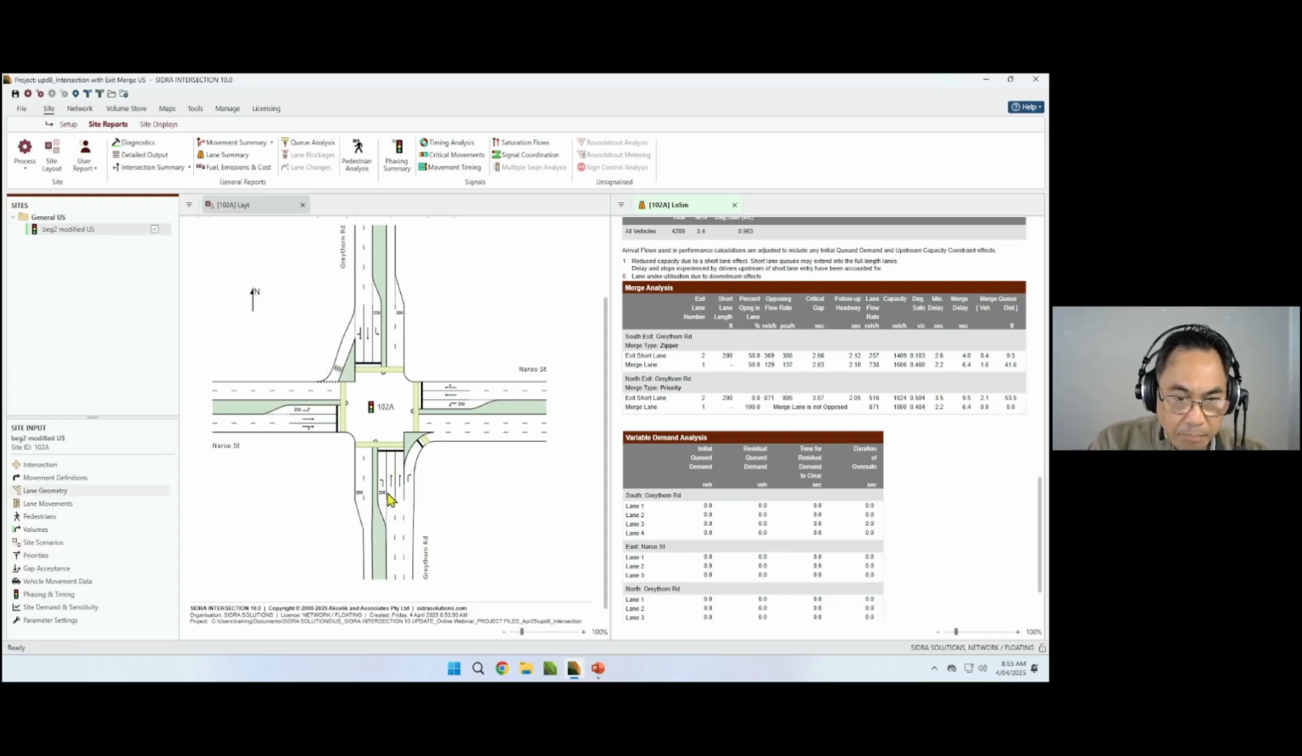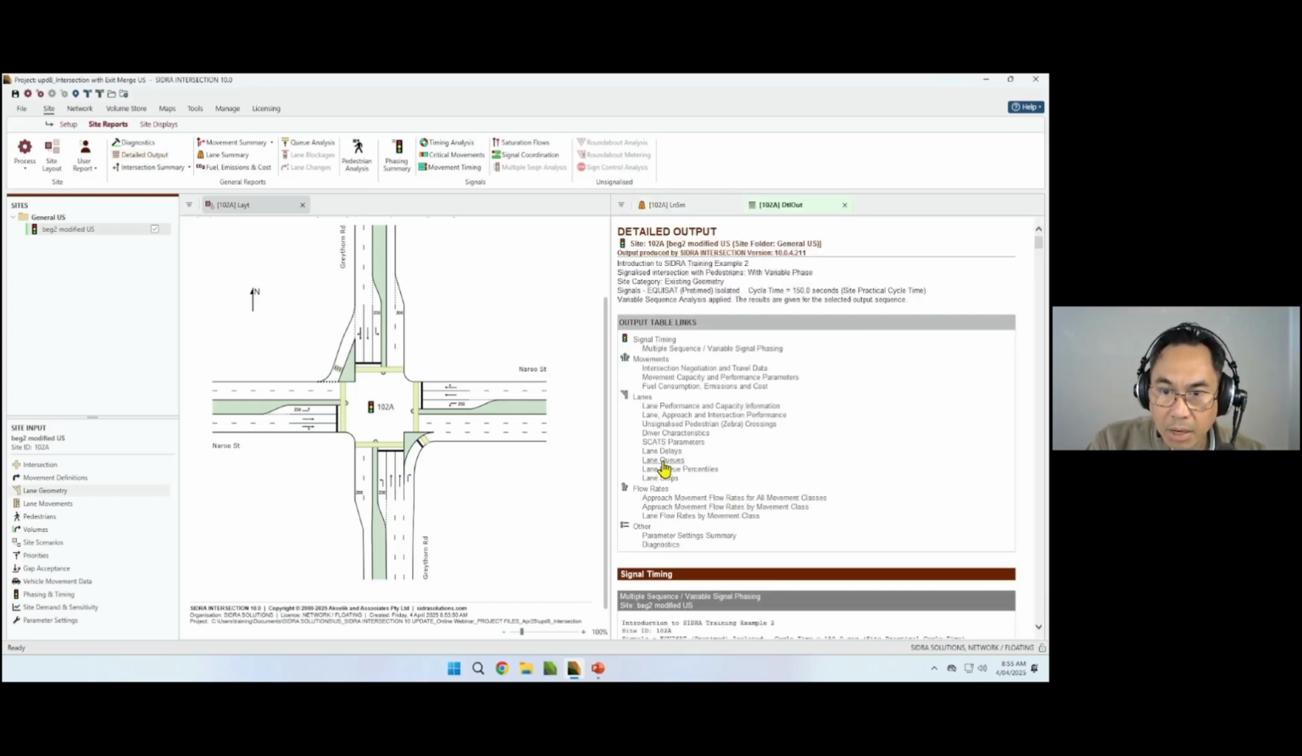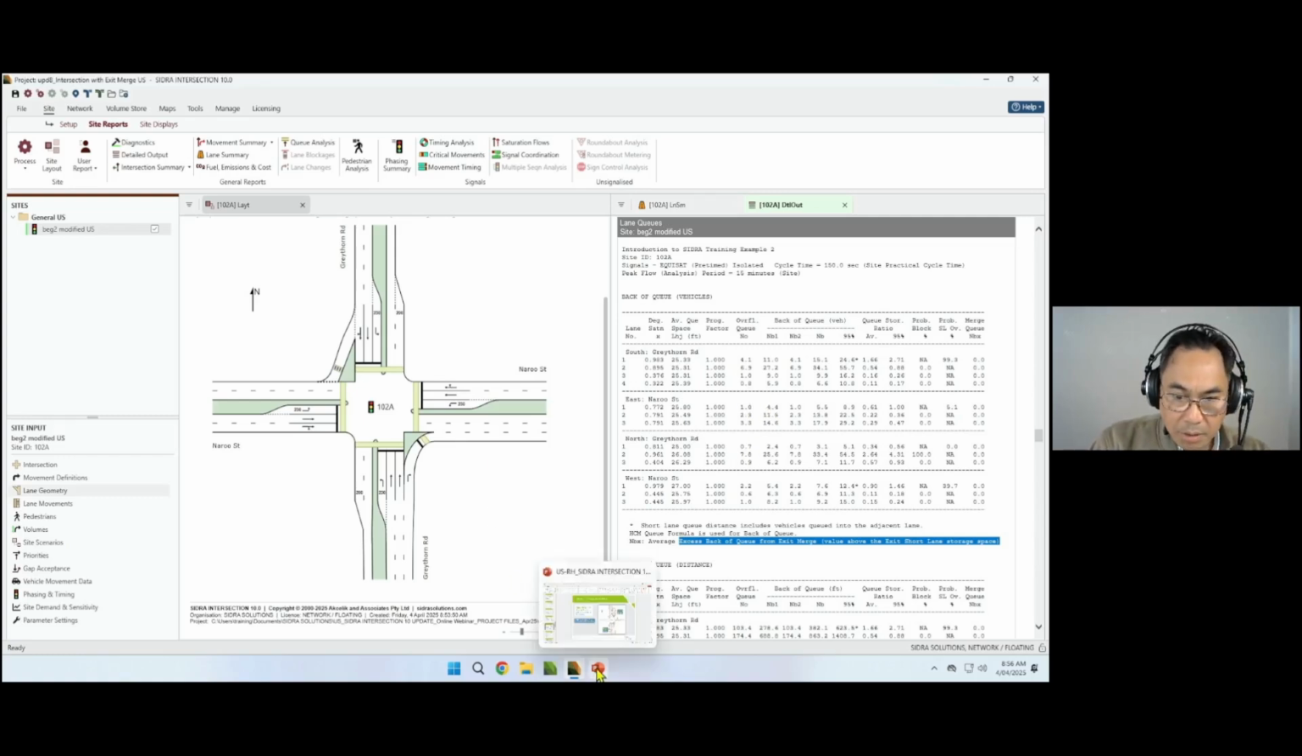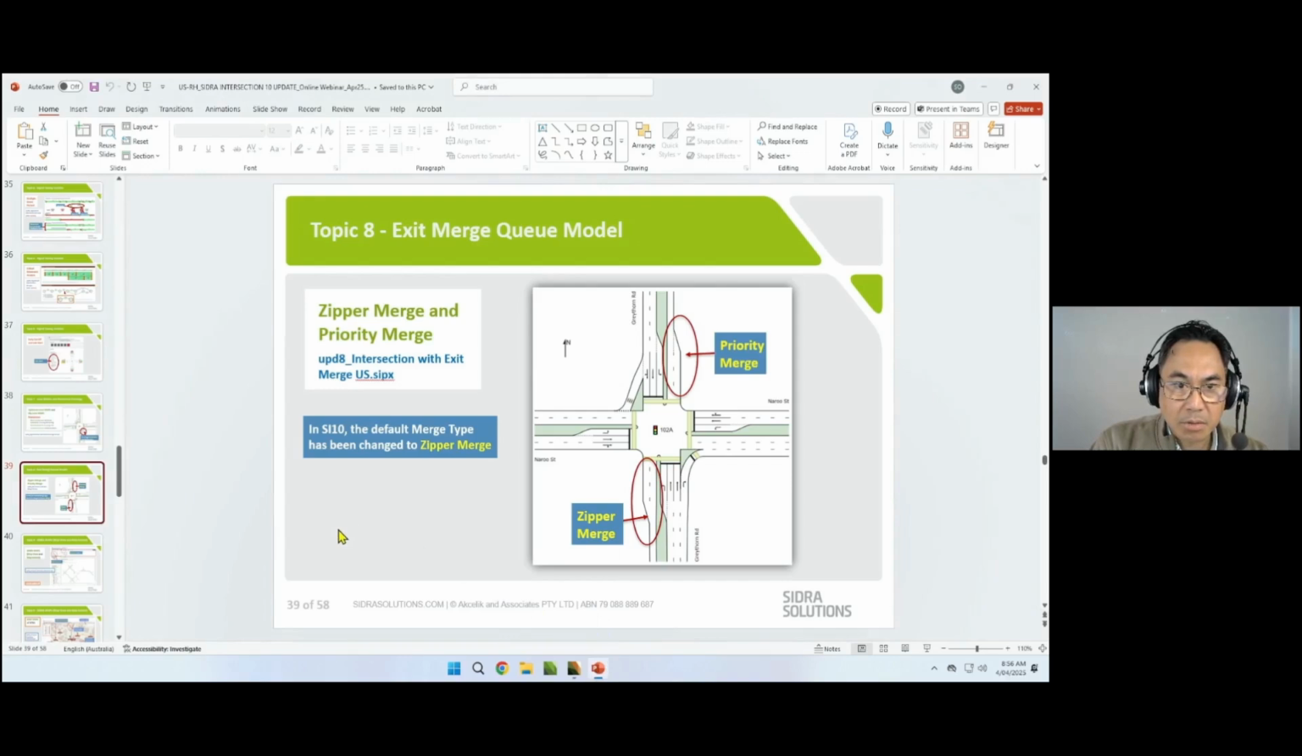queue that's passed over to the upstream lanes, and that is available in the lane queues table in the detailed output report. Here, merge queue NBX is the average excess backup queue from the exit merge that is added onto the approach lane queues. Okay, so that is now some big enhancements in terms of the modeling of the exit merge in SIDRA 10, which is not available in SIDRA 9.1. So I think that concludes topic 8.